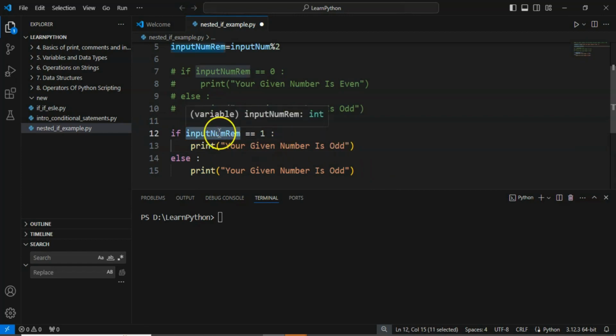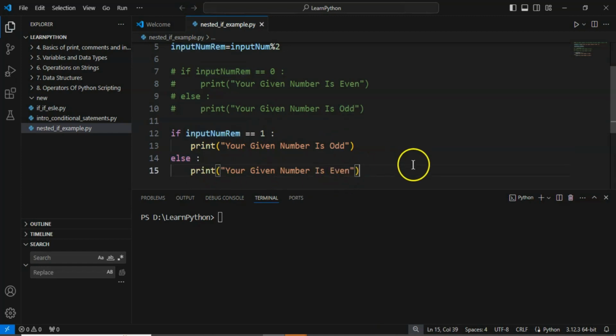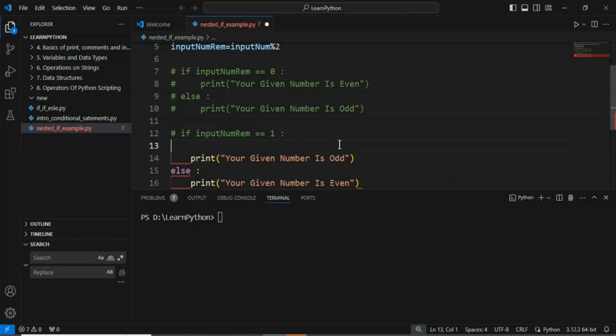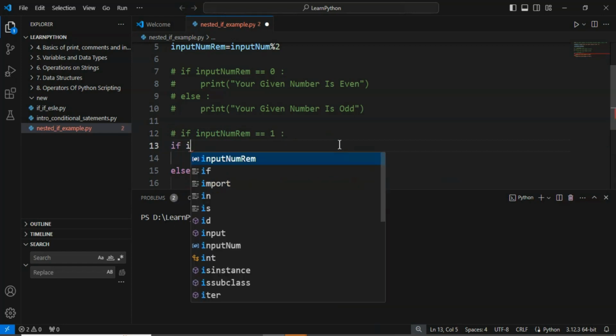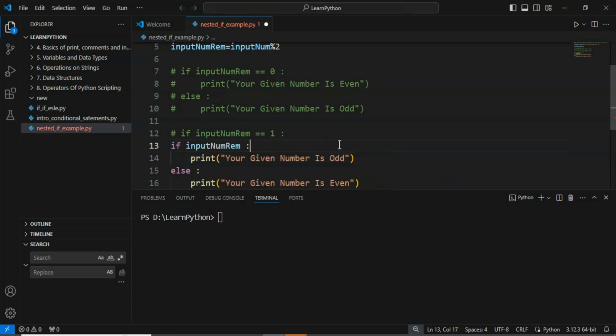If input number remainder not equals to 1, then the else block will execute. Here we have to write even. That's it. And one more thing. Suppose here our possible values of input number remainder are either 0 or 1. And if you remember, 0 means false, 1 means true. That's why, instead of comparing your input number with 1 or 0, simply take if input number remainder. That's it.